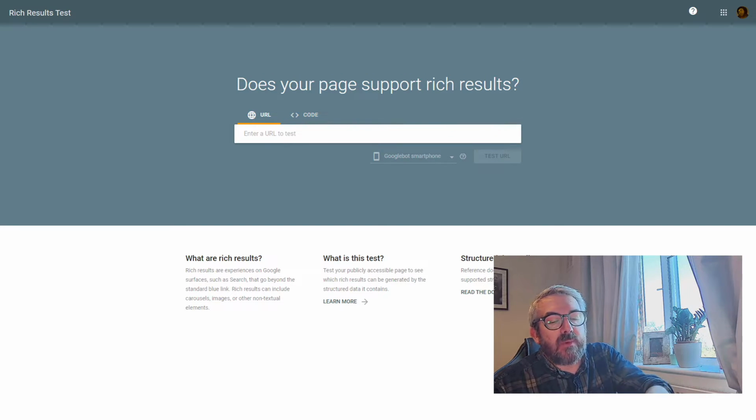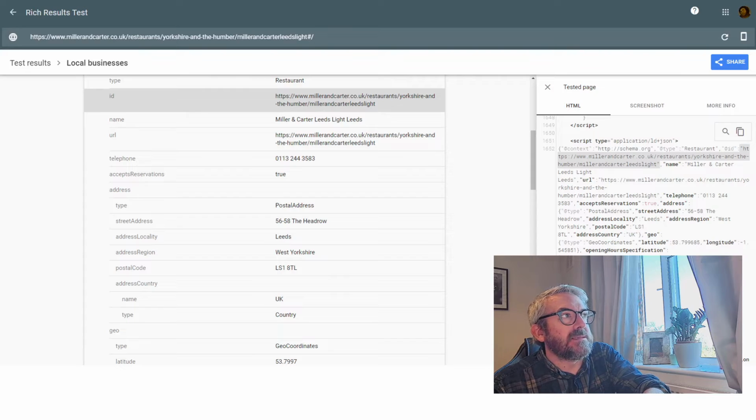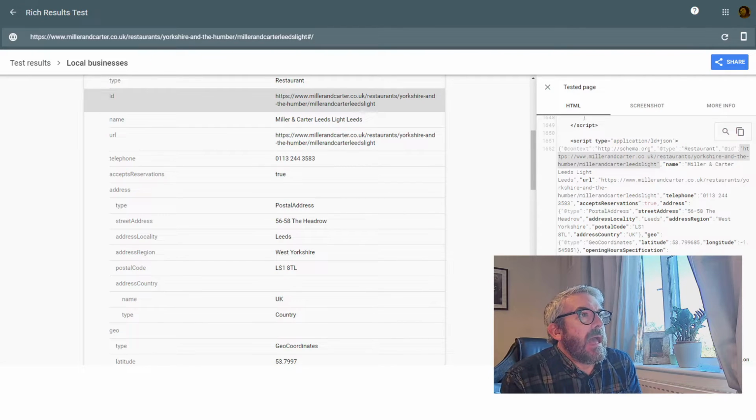So we just type a URL into there, and this is the kind of output that we get. So I've used Miller and Carter, and it tells me that, okay, here's the, it kind of pulls out all the structured data, and on the left hand side here you can see it's quite neat. On the right hand side you can see the actual code that they've got in the HTML.